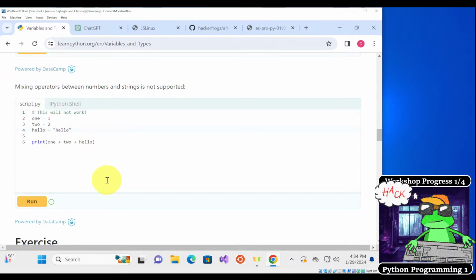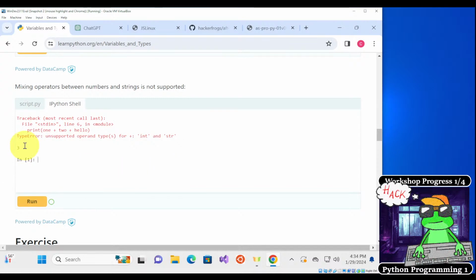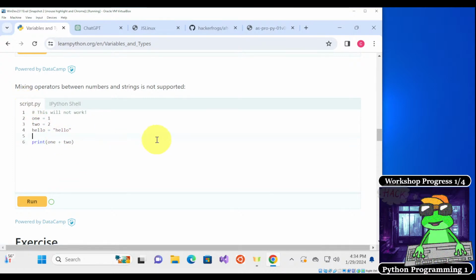So we can do 1 plus 2, but if we omit hello, then it works. Okay, and now we get 3 over here. Right. So just what we need to understand right now is that we can't print out strings and numbers together unless you run a special function on them.